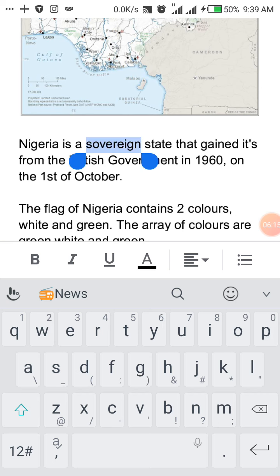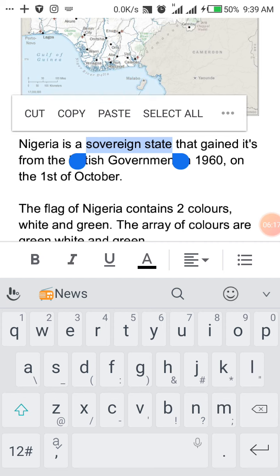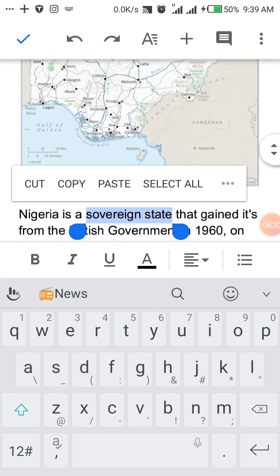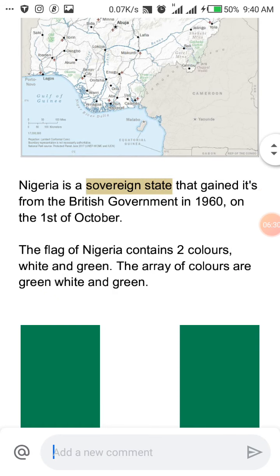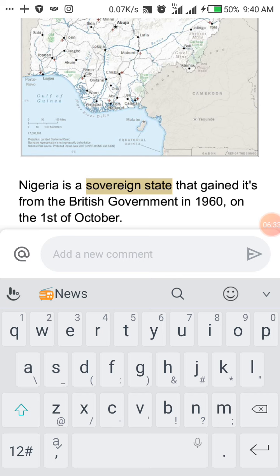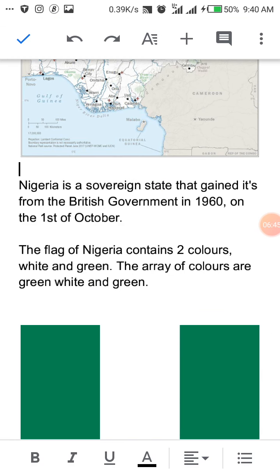I tap on sovereign state and highlight it, and I scroll up to select the plus sign, which is insert, and I select comment. When you select comment, the comment is ready for you to add. You can see it blinking, add a new comment. I want to say the meaning of sovereign state is... okay. I don't want to have to go and check through the internet for the meaning of sovereign state. But let's talk about population.